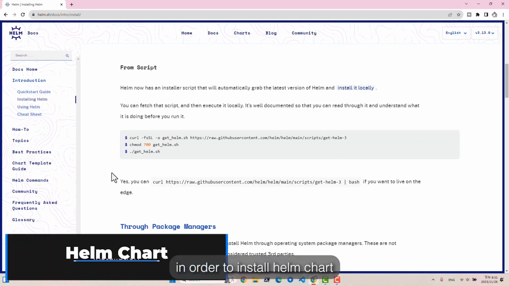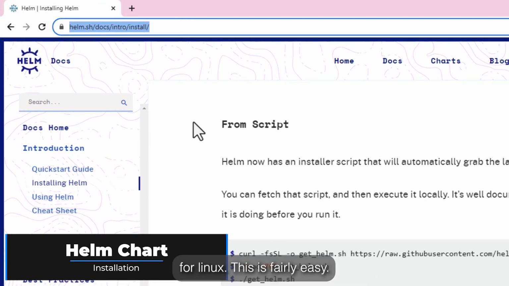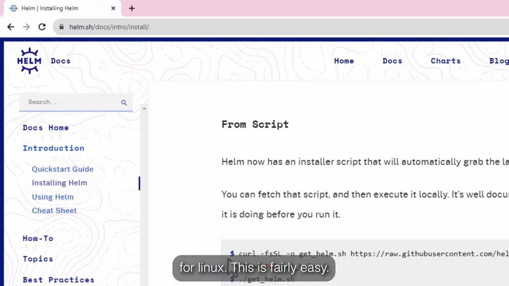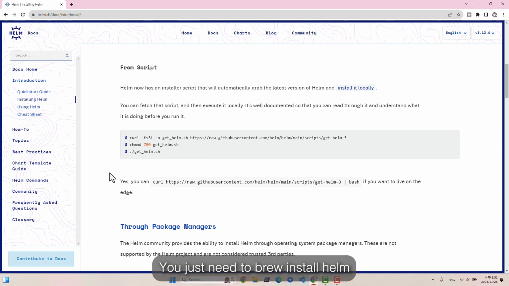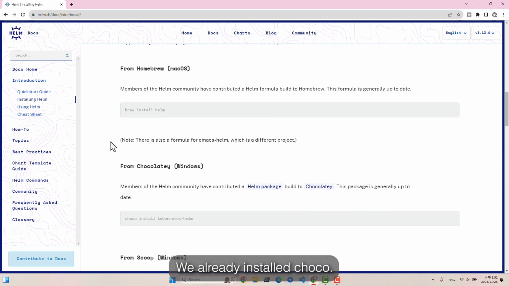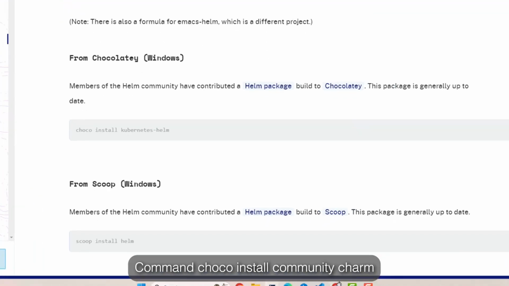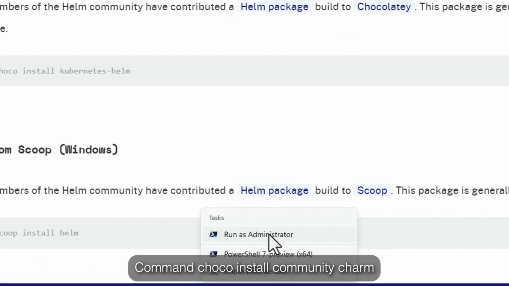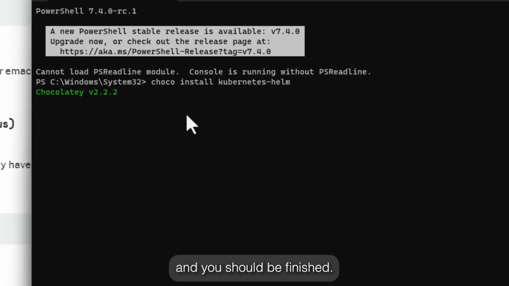In order to install Helm chart, you should go into this official website. For Linux, this is fairly easy. Just follow this instruction, you should be fine. For macOS, you just need to run brew install helm, that's all there is to it. For Windows, we already installed Choco, so right now it should be fairly easy. Just make sure to run as administrator. So copy this command, choco install kubernetes-helm, and then paste it into your command line, and you should be finished.